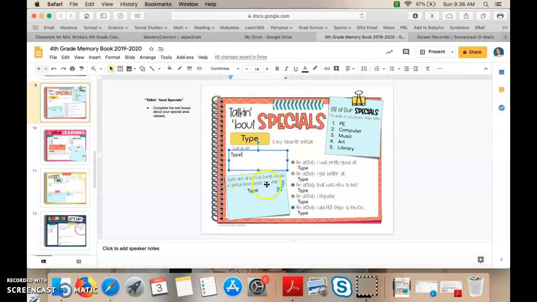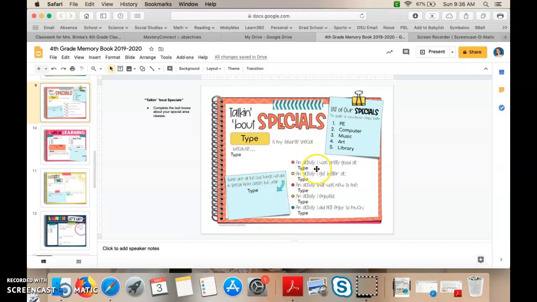These are all the cool things that we did in the special area classes this year. What's something cool you did in your specials classes? Okay. And then answer all these questions. An activity I was really good at, an activity I got better at, that was new to me, that I enjoyed, all that kind of stuff. Okay. So this is talking all about our specials.